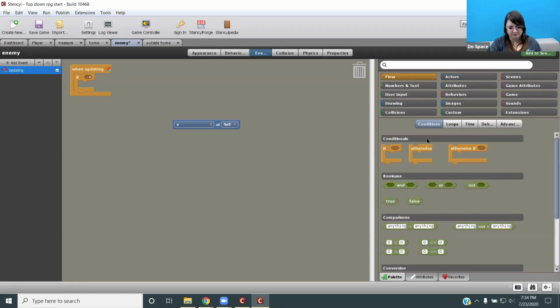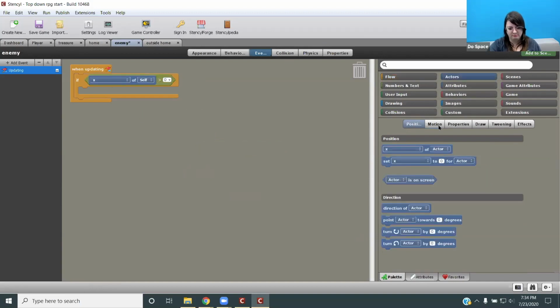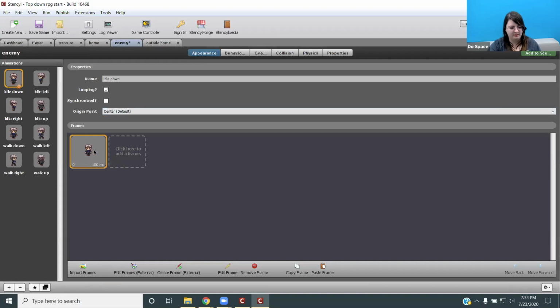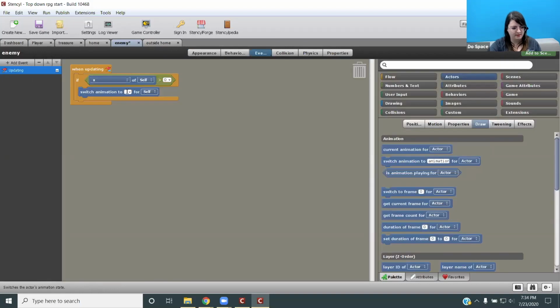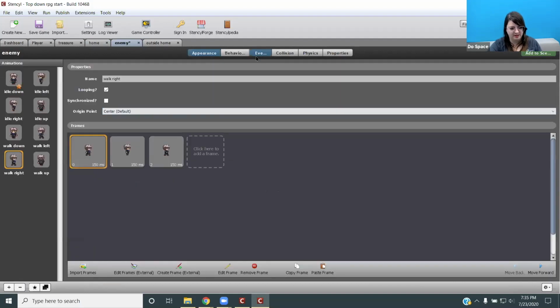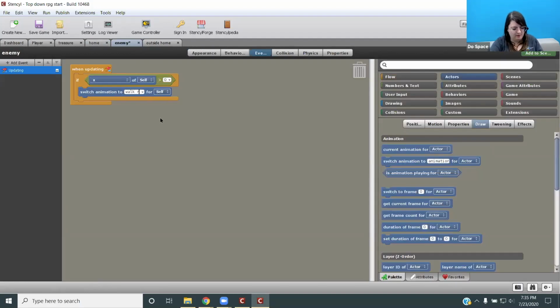So I'm going to go back to flow, do greater sign. There you go. So if speed of self is greater than 0, switch to another animation. So actors, draw, not motion draw, switch animation there. I'm going to go back to appearance, see different animations. So when the speed of X is greater than 0, I'm going to switch it to walk right. Event. Make sure, gotta go back, what's the spelling? Okay, no capitalization, good. So walk right.